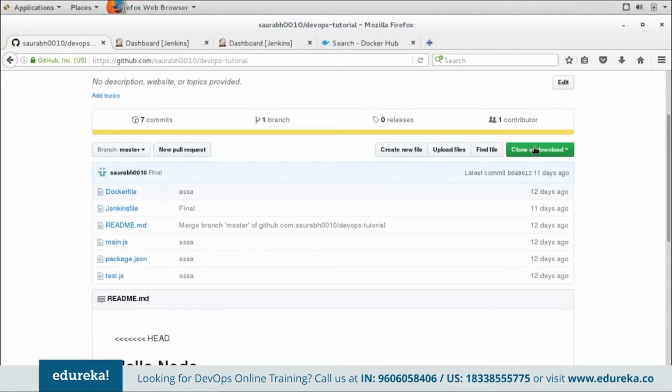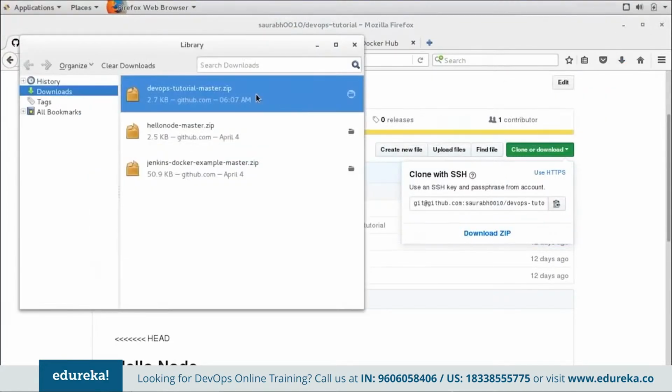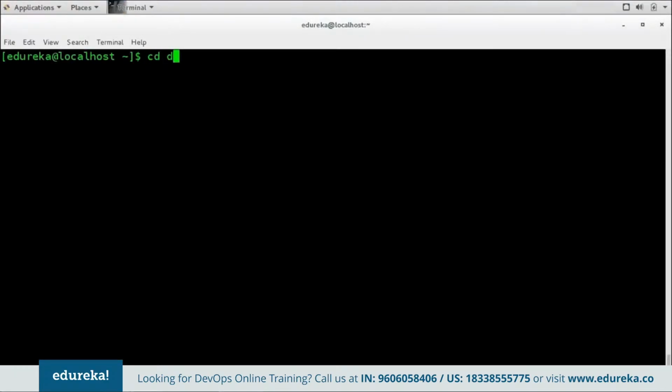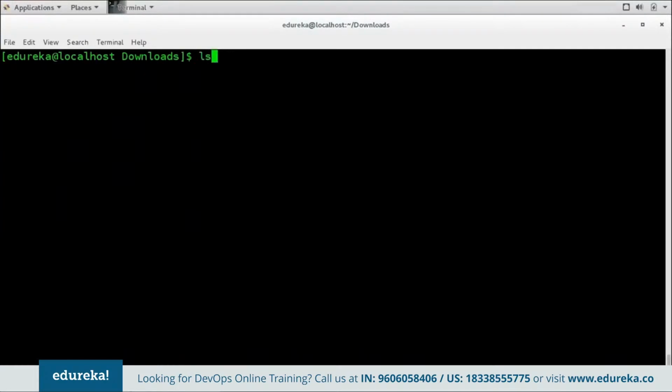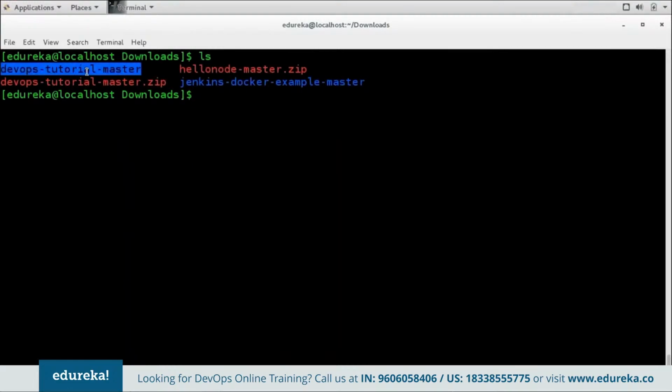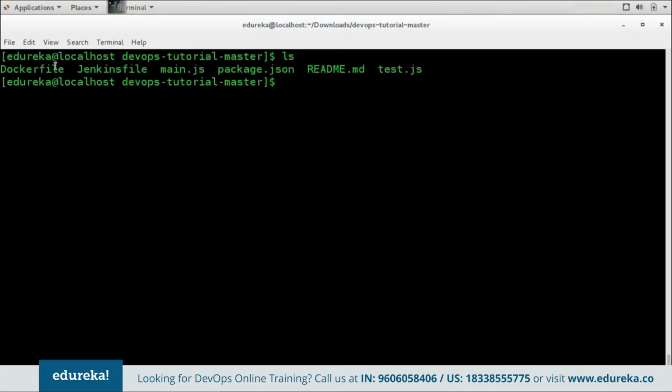Let me first clone this particular repository. Let me go to that directory first. It's there in downloads. Let me unzip this first. Unzip DevOps-tutorial, and let me hit an ls command. So here is my application. I'll go to DevOps-tutorial-master and clear my terminal. Let us focus on what files we have. We have the Dockerfile. Let's not focus on the Jenkinsfile for now. We have the Dockerfile, main.js, package.json, readme.md, and test.js.